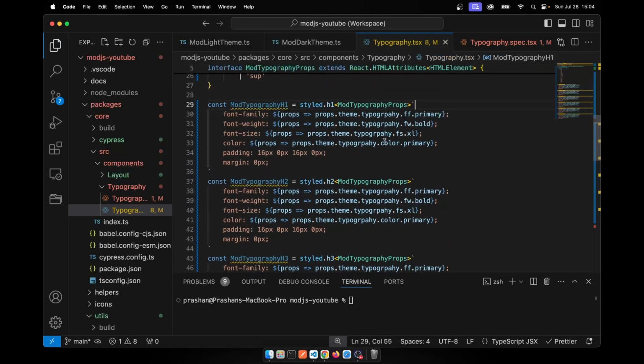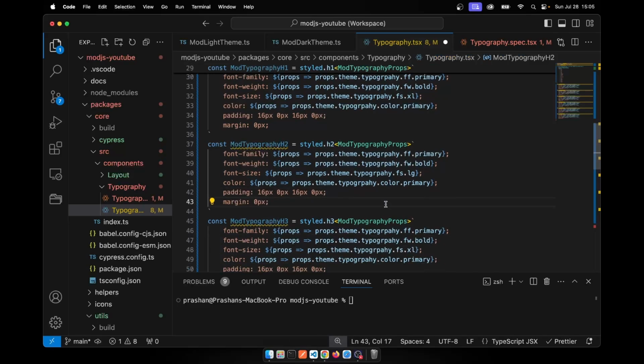Okay, so for h1 everything looks good. For h2, font family will still be primary. Font weight can still be bold. Font size can be large. Color can be still primary. Padding 16 pixels good. Margins 0 pixels good.